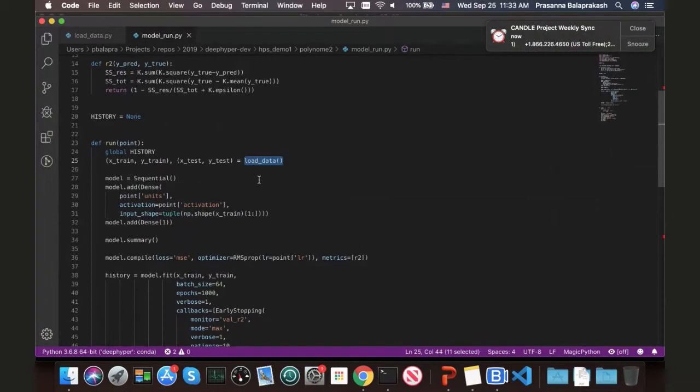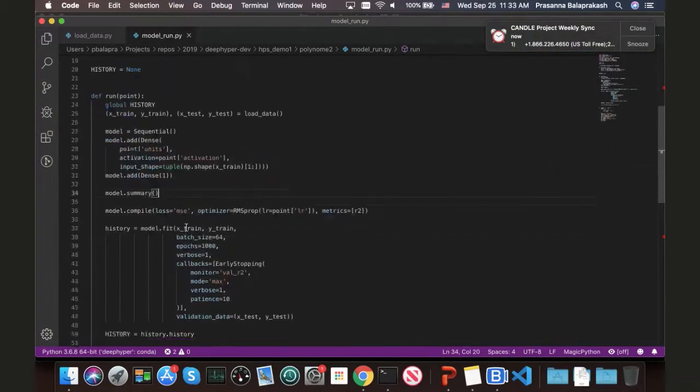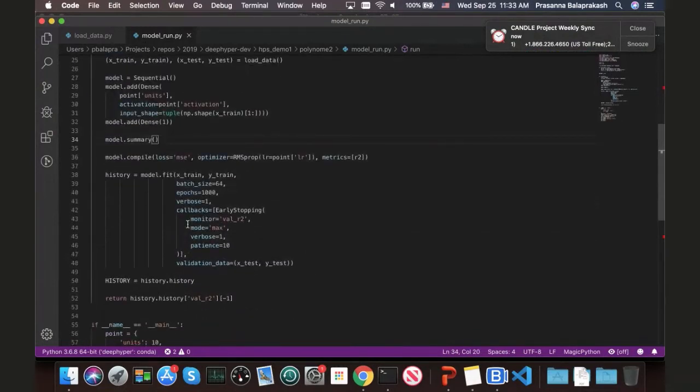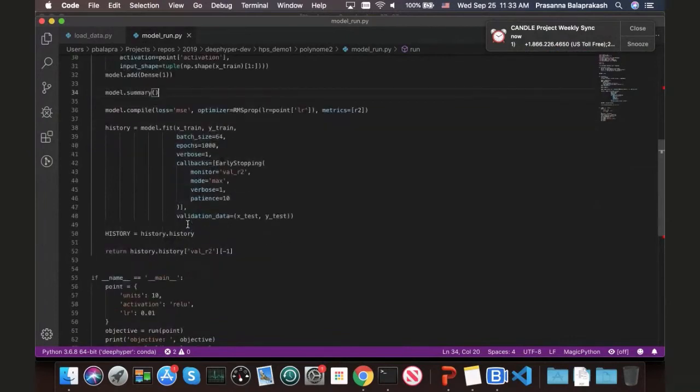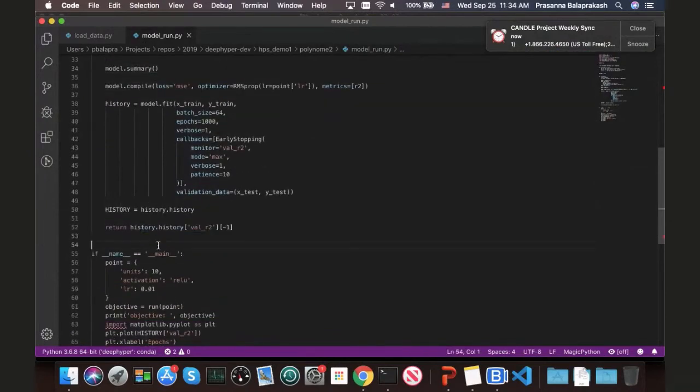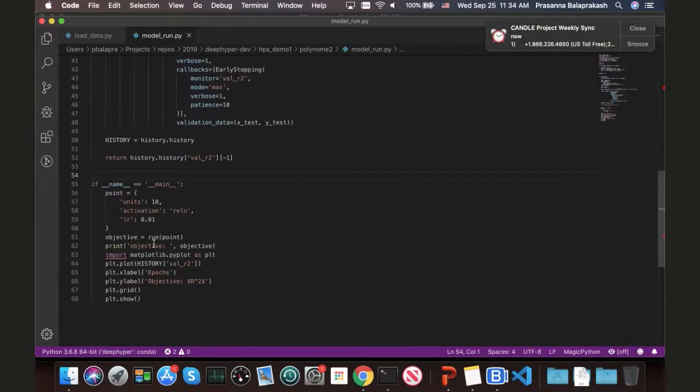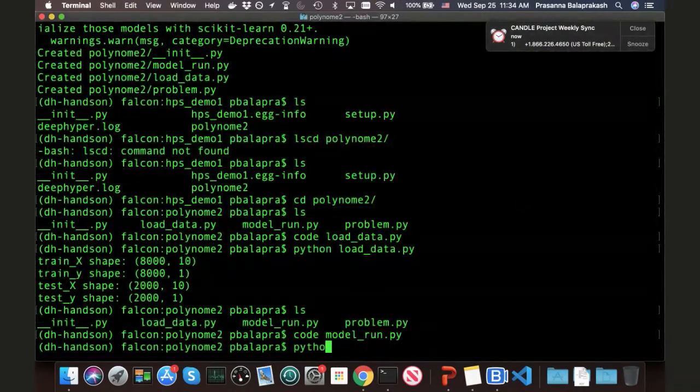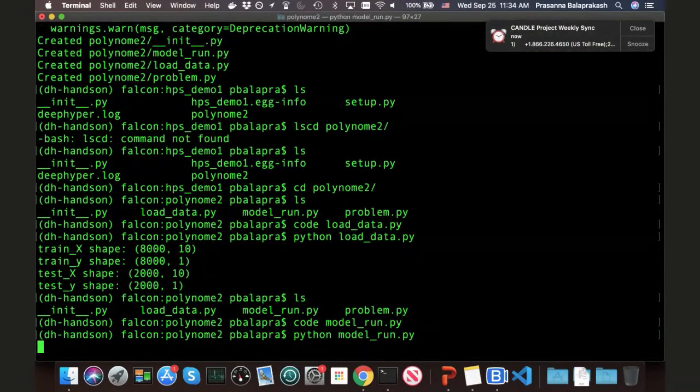Then you just define a simple network here, you compile the network, you do the model.fit, and you return the validation loss, here the validation loss on the R-squared. This is a standalone module which just calls the load data. As a default, we gave 10 units, ReLU activation, learning rate 0.01, and then let's execute that. There is no hyperparameter search. We just define the model and we run the model.